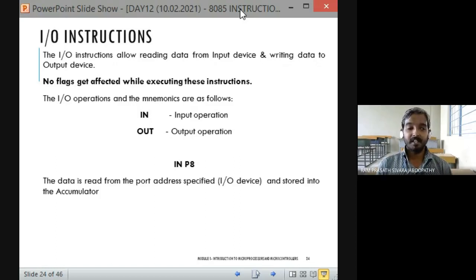The data is read from the port address and stored into the accumulator. What is the meaning of IN 30H? Many devices can be connected with your microprocessor, but the device whose address is 30, from that device it will read the data. Correct? That's the meaning of that.